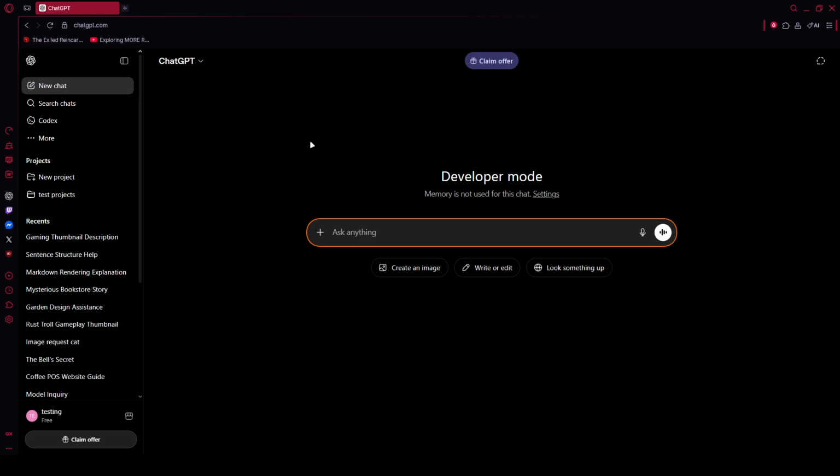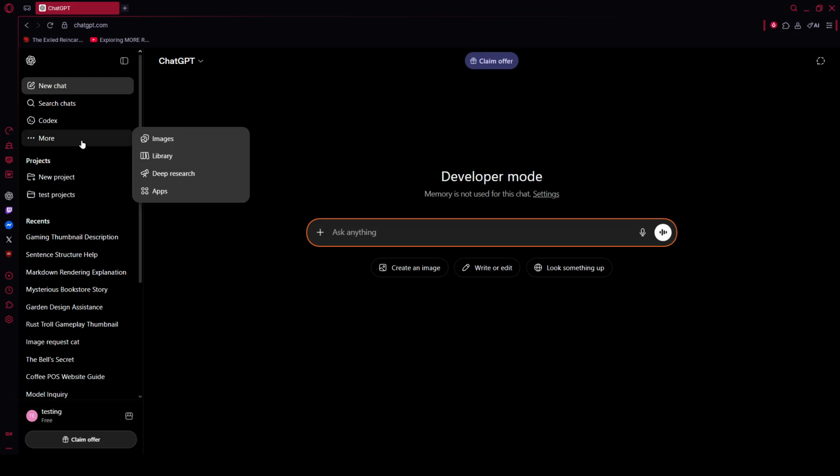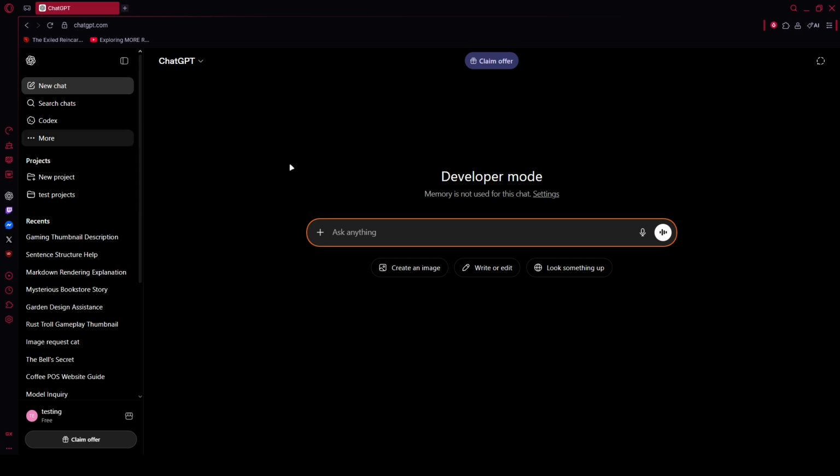First, let's enable live flight searching so you see real prices instead of rough estimates. Open the Apps or Explore GPTs section in the sidebar. Search for Skyscanner or Google Flights, then click Connect and authorize the integration.